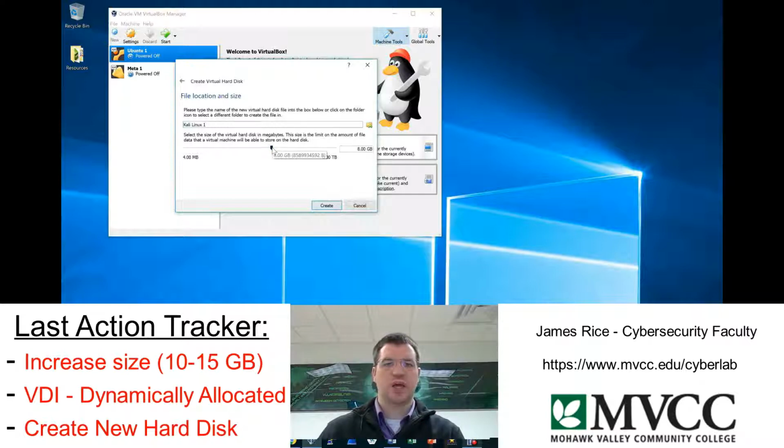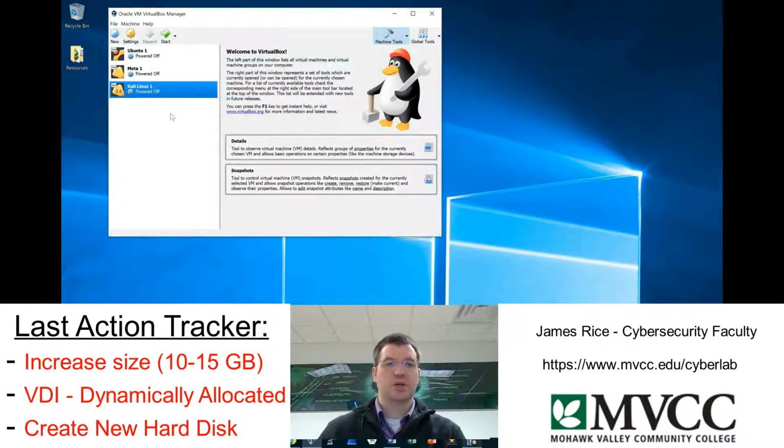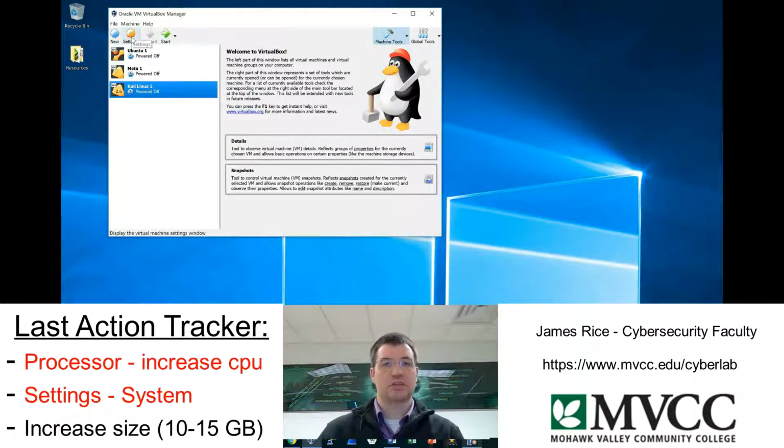Kali, again, might be a little bit happier if you give it a little bit more space. It takes a little bit more than Ubuntu, so I'm just going to increase mine to maybe 15 gigabytes for testing. That should be plenty. Say create.